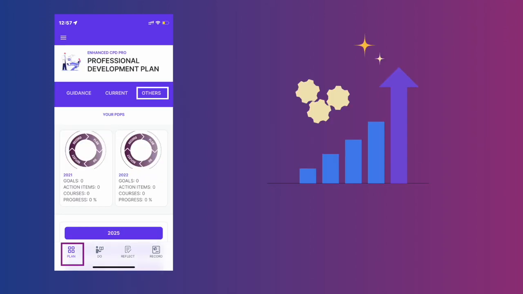Want a glimpse of your past goals and progress? It's just a tap away in the Others tab. You can also create your future PDPs here by tapping on the year you want to set up.